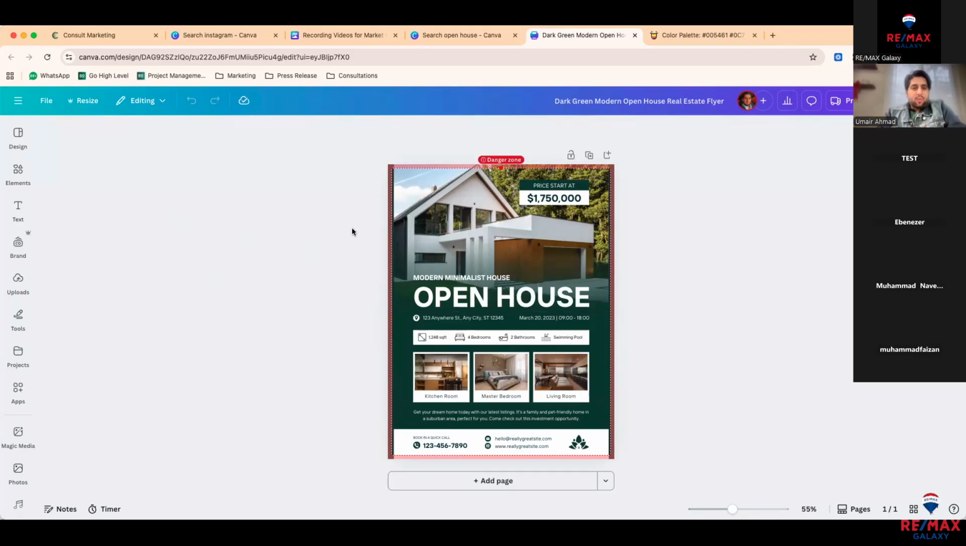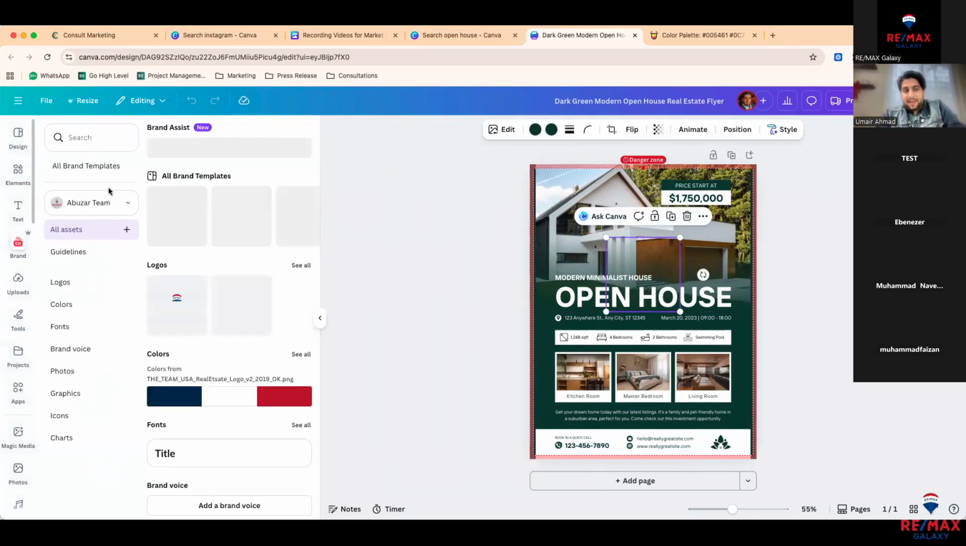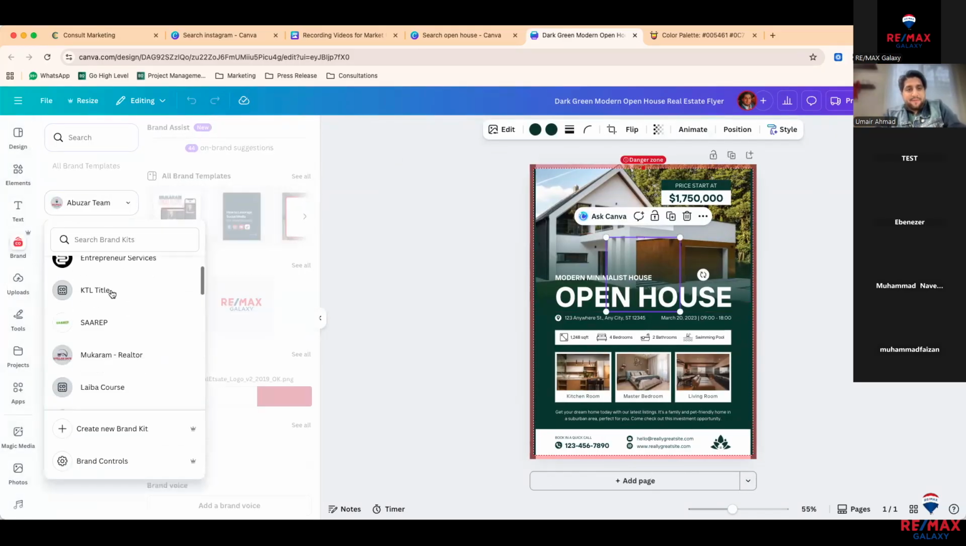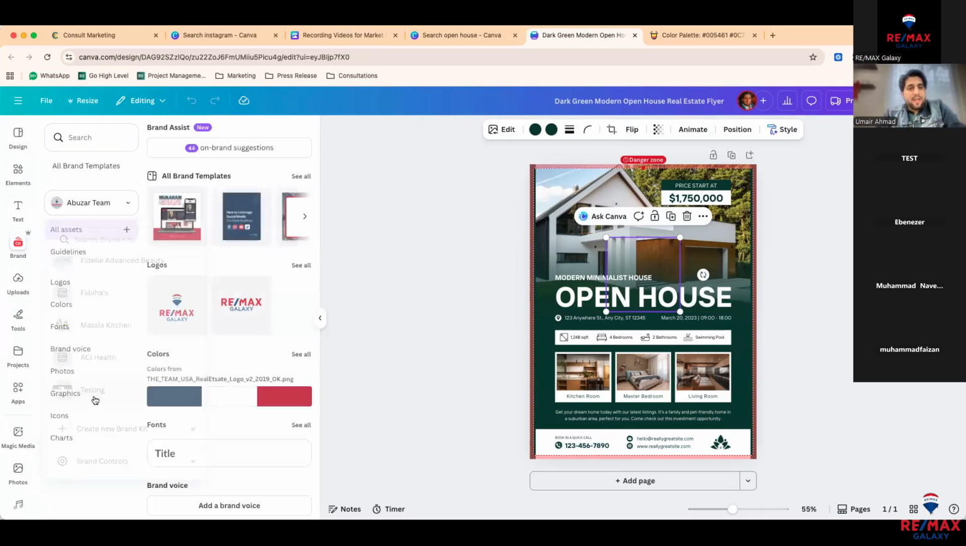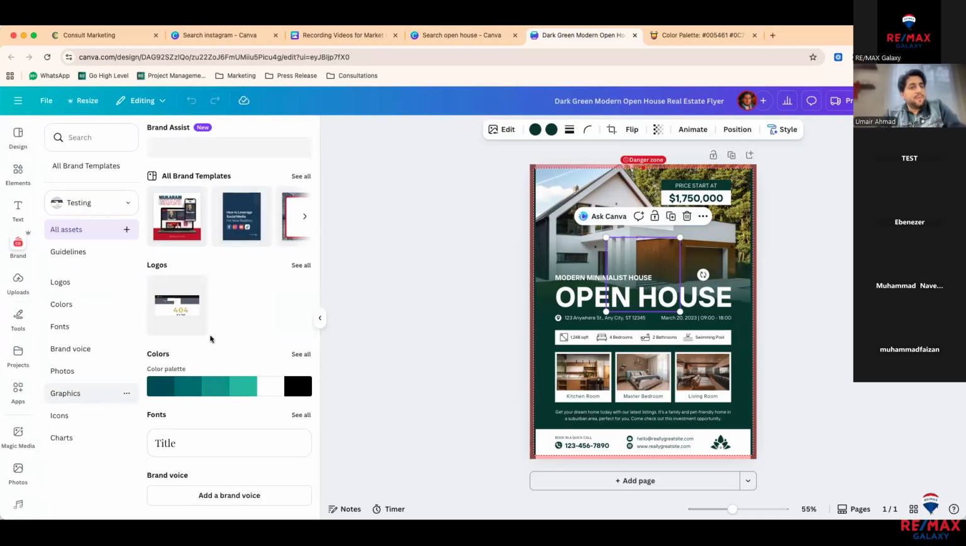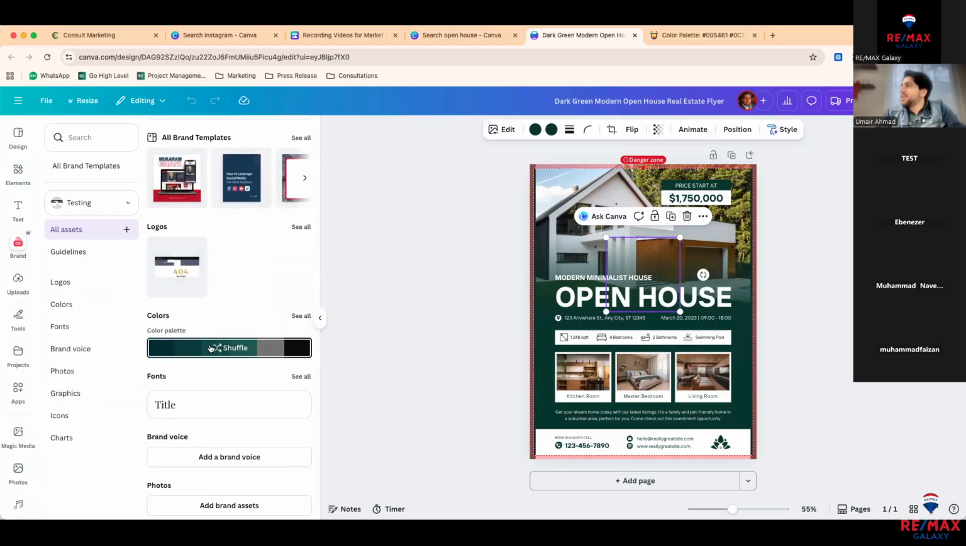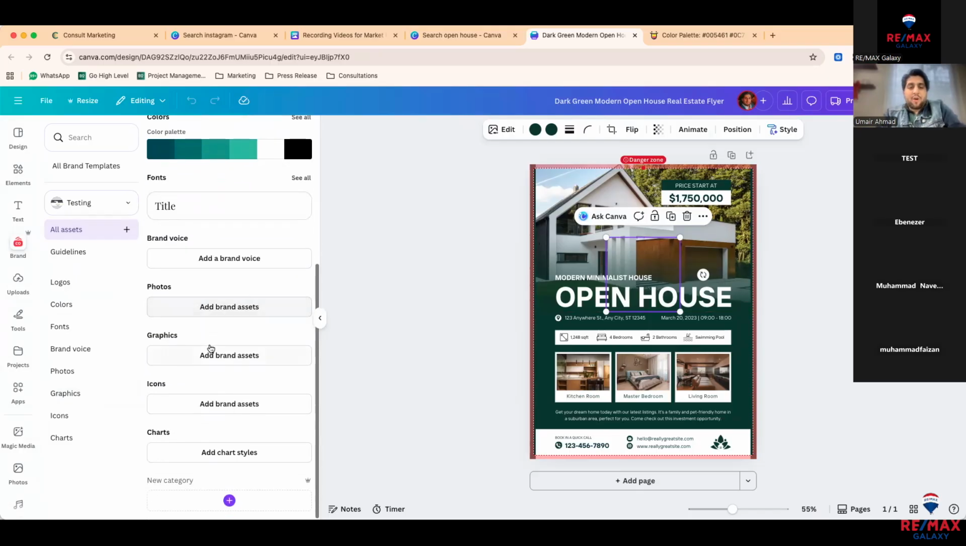Number one, what I want to see on this flyer is my brand colors. So let's open the brand kit. Now I'm going to see if my testing brand kit is up here. Let's keep going. Right here, this is my testing brand kit. So you already see the logo I uploaded, it's already here. The color palette is already here. The fonts I chose are already here.